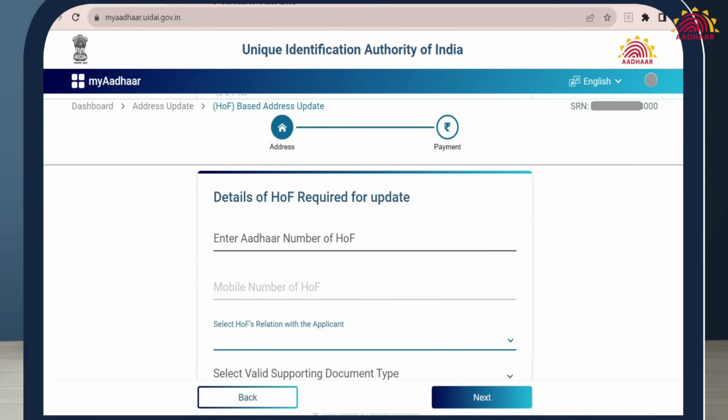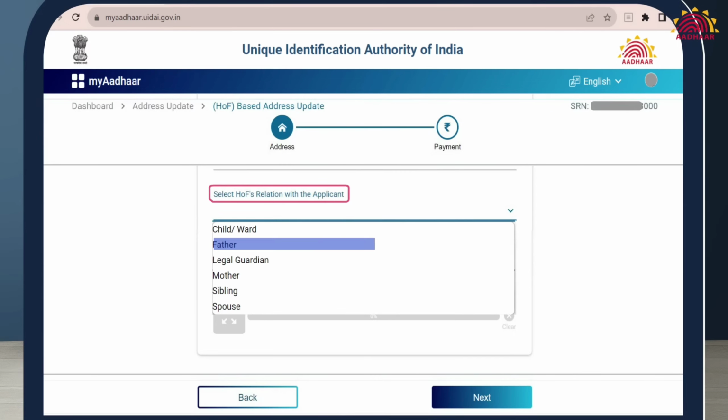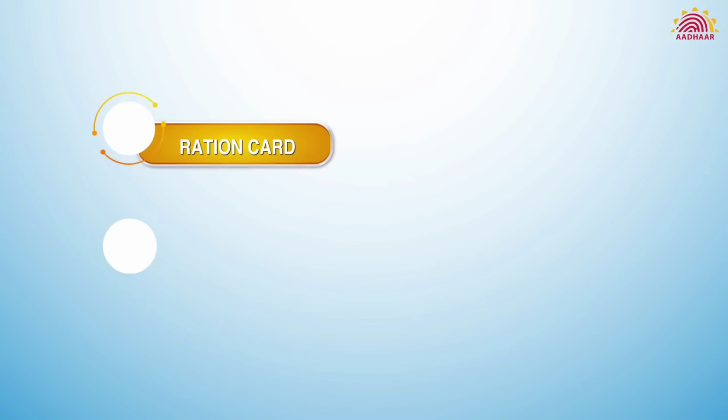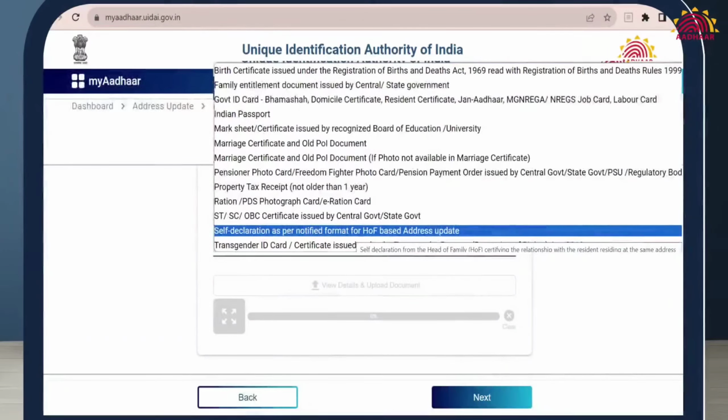HOF details section. The resident will be allowed to enter the Aadhaar number of the HOF, which will only be validated. The resident needs to select the head of family's relationship with the applicant, father, mother, etc. The applicant needs to select and upload the proof of relationship document like ration card, mark sheet, marriage certificate, passport, etc., mentioning the name of both the applicant and HOF and the relationship between the two of them.